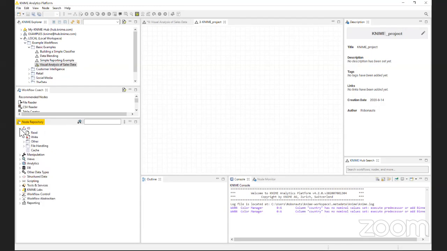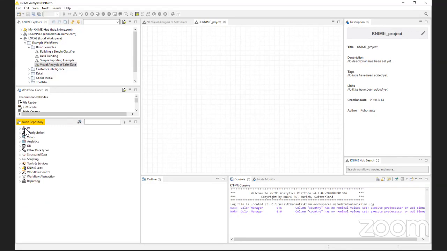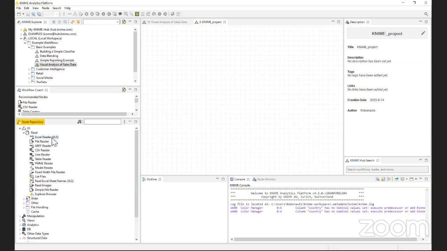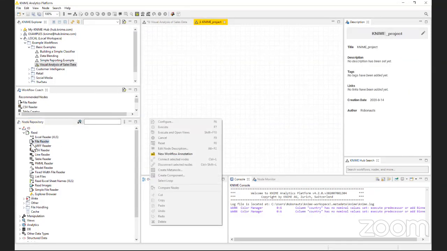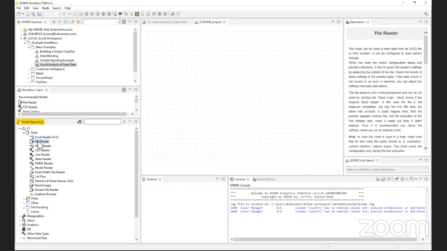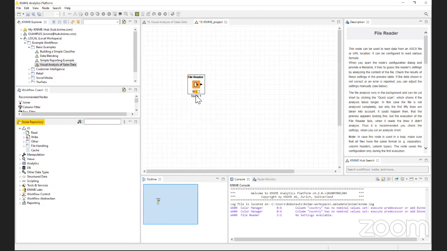So let's start with our file reader first. To read a file, I am just repeating this. Click on this button, click on read, and you will find different kinds of file readers. But for this, we are going to replicate this workflow, visual analytics of sales data. We will use this file reader, and what you will have to do is drag this and place it anywhere.